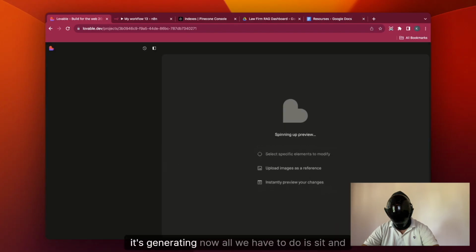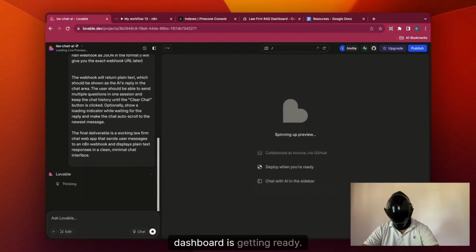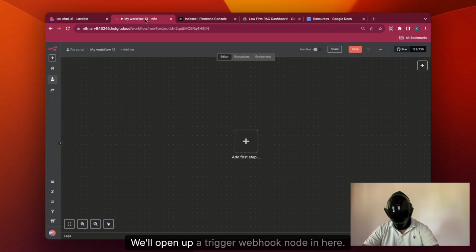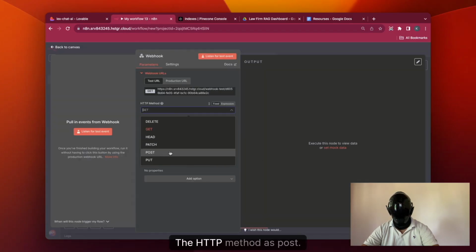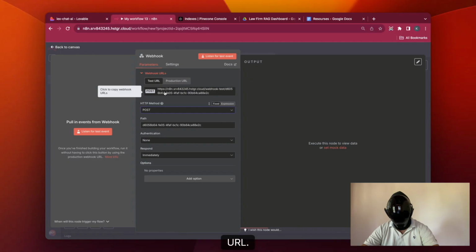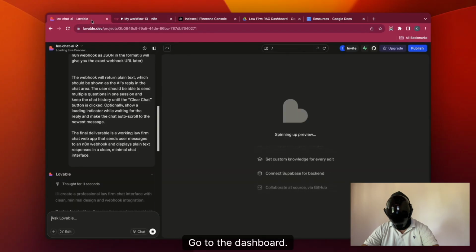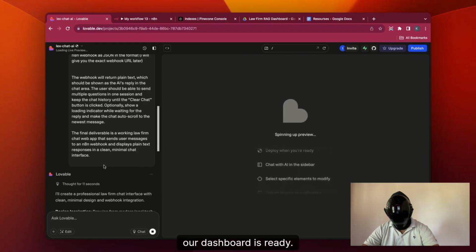Yeah, okay, it's generated now. All we have to do is sit and wait while the dashboard is getting ready. We'll open up our trigger webhook node in here. Okay, make sure the HTTP method is POST. So we'll be using the POST method, then we can pass this message to the AI agent. That's why we are using it. For the time being, we'll be using the test webhook URL. We copy it and go to the dashboard. Yeah, it's still working on it. Okay, once our dashboard is ready, I'll get back to it.